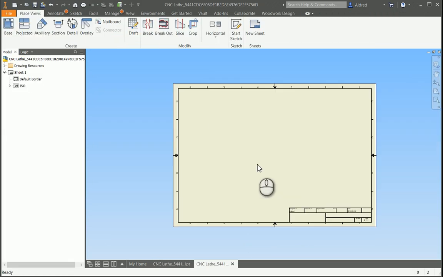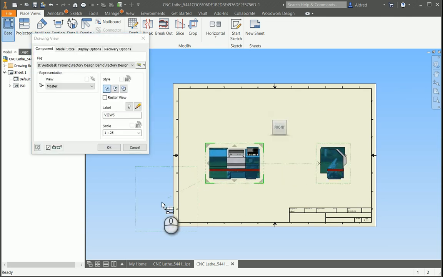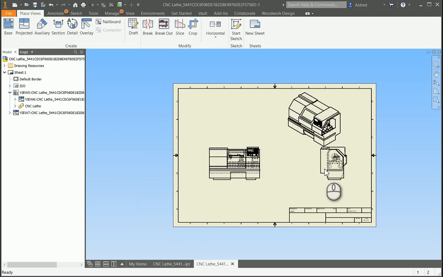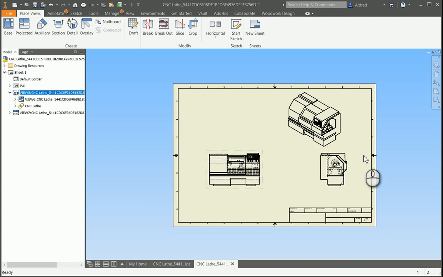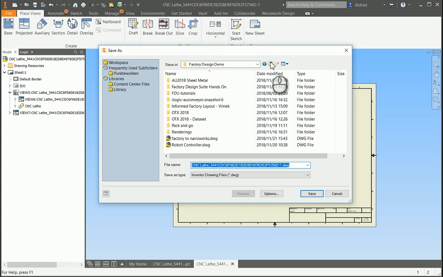Once our DWG has been opened, we can now put the base view of our assembly in. I'm going to put a front view, side view, and then just an isometric view. Let's drag it up over here. And this is all we really need. This is all we really want for whoever is going to be detailing this. So because it's a DWG, I'm going to save it, and let's call it just the CNC lathe.